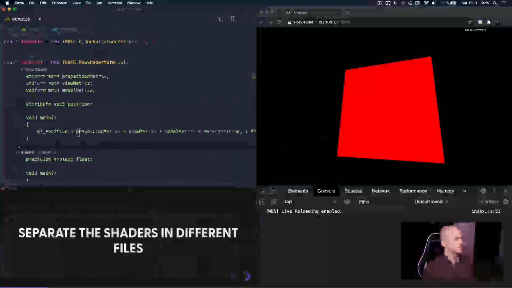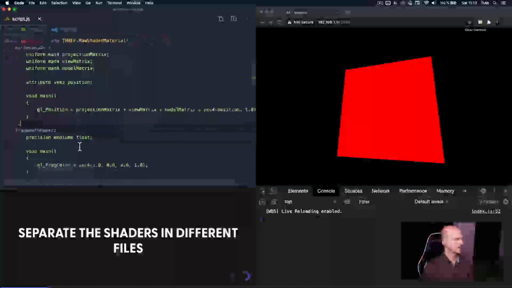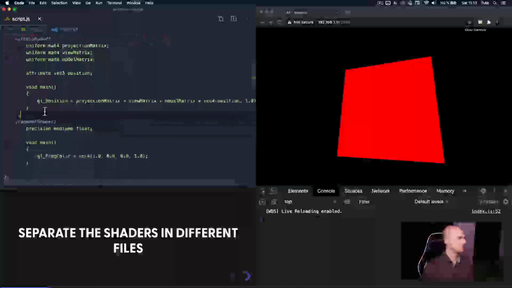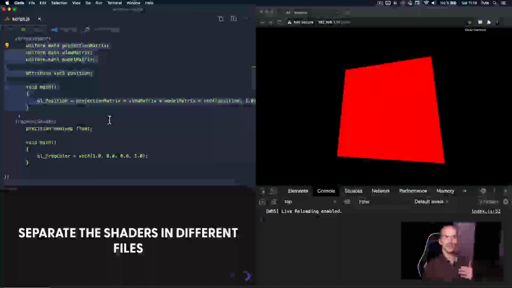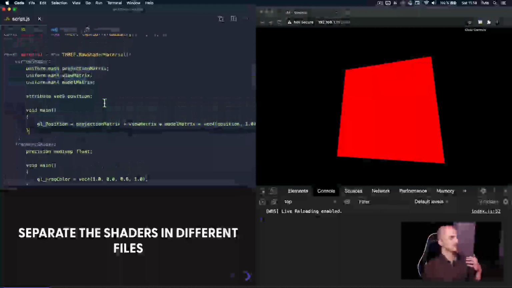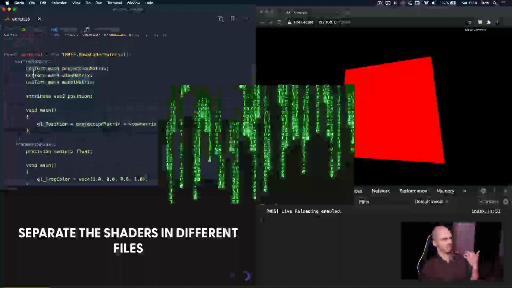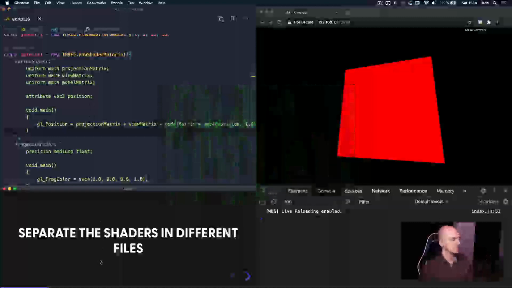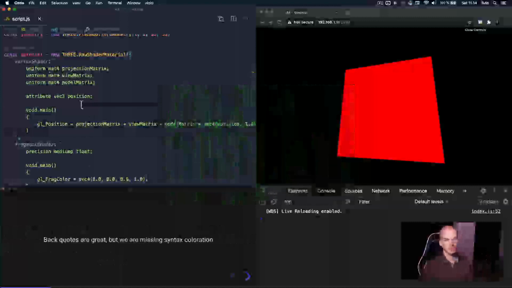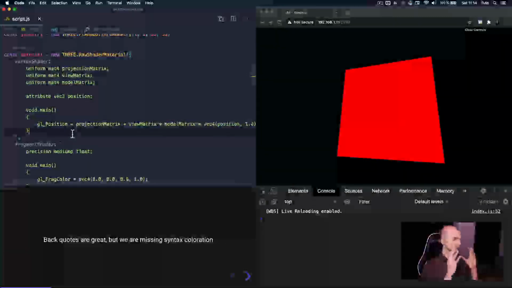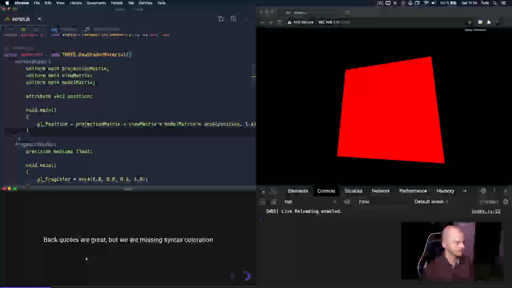All right, so this is a way of writing the shaders. We can put them inside those template literals, so those back quotes. But those are very simple shaders. And see, I've made some mistakes, because everything is in green, just like in the Matrix movie, and I cannot see if I may have made mistakes. We are missing syntax coloration. And syntax coloration is very important for beginners because you will be able to see that maybe something is wrong because it's not the right color. And it will be much more comfy.